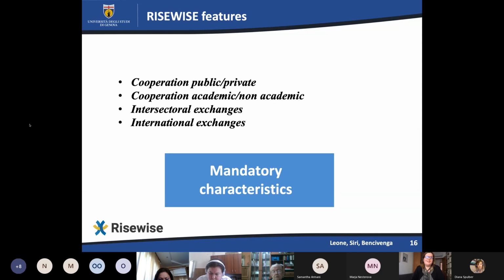And the other strong feature of the RISE-WISE project was the mandatory characteristics of this kind of project: cooperation public-private, cooperation academic and non-academic. We were deemed to act so because of the characteristics of the RISE projects, and intersectoral and international exchanges.